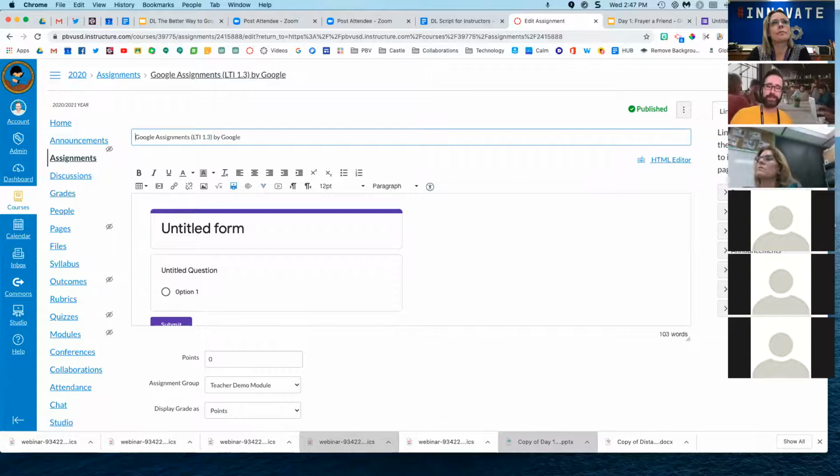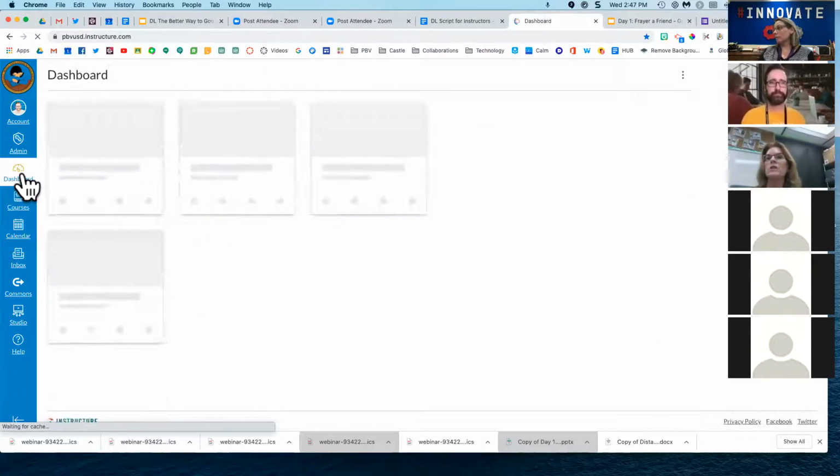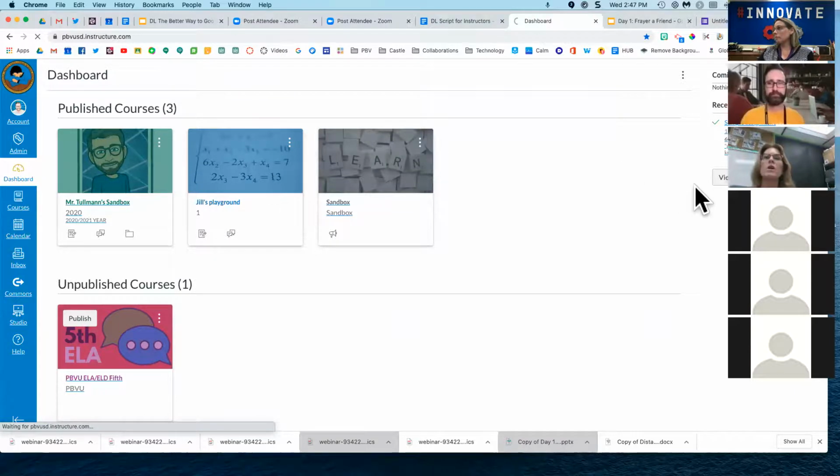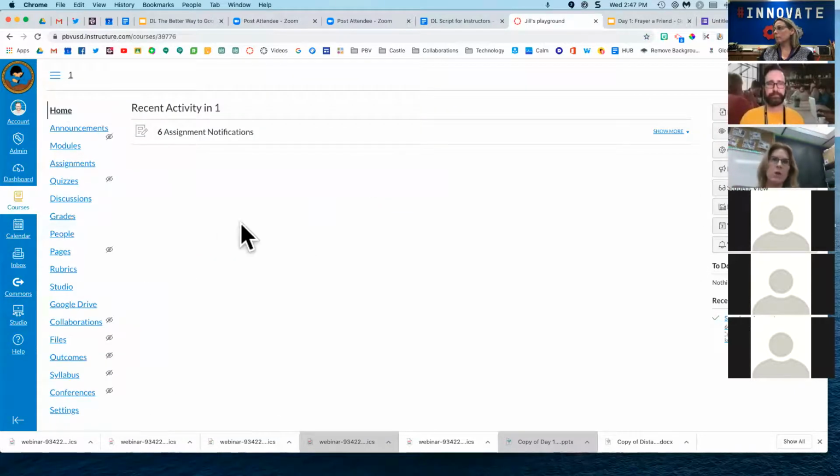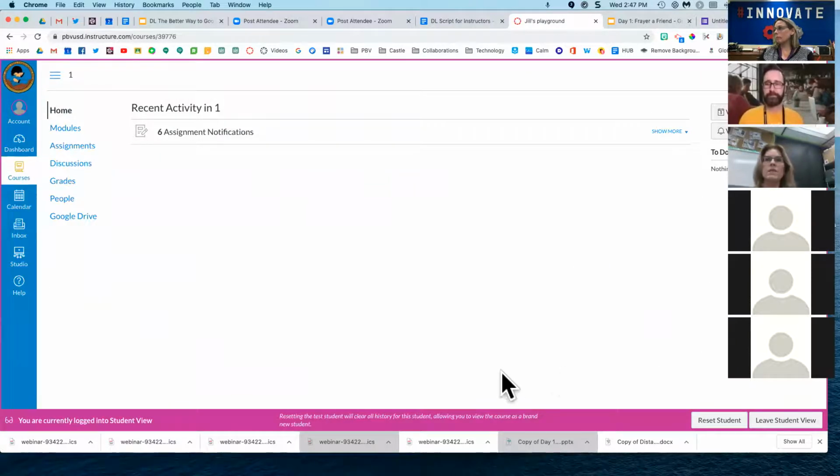Any other questions that we need to address either in the Q&A doc or in the chat? Someone asked if you have to have a due date to have it in SpeedGrader, and no, you don't have to have a due date, and it'll still be in your SpeedGrader. It's just tied to the assignment, so however you set up the assignment, you can just grade that assignment, so that it doesn't have to be a specific due date.